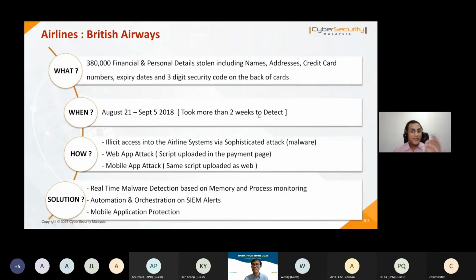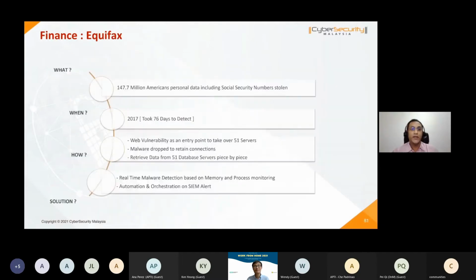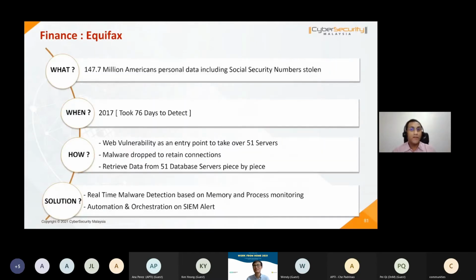Now, let's see some case studies and how long it takes to detect. This is just to understand the base of the ecosystem. Since Rico said, assume breach, we put up that layer first, and then we go into the detail. So, 2 weeks to detect. Now the next one: Equifax, 148 million American social security numbers and personal details. It took 76 days to detect.